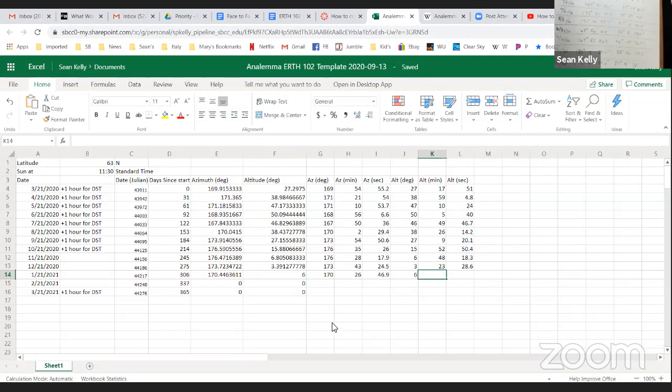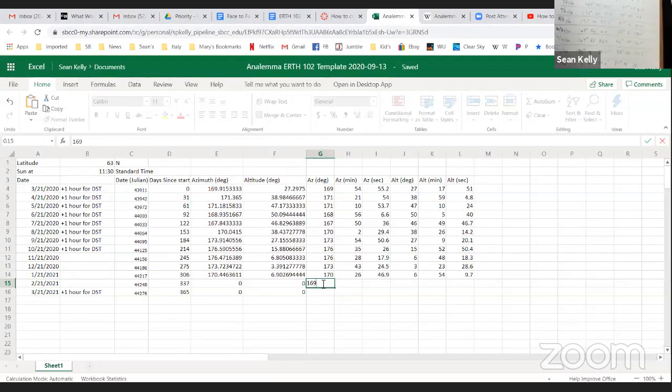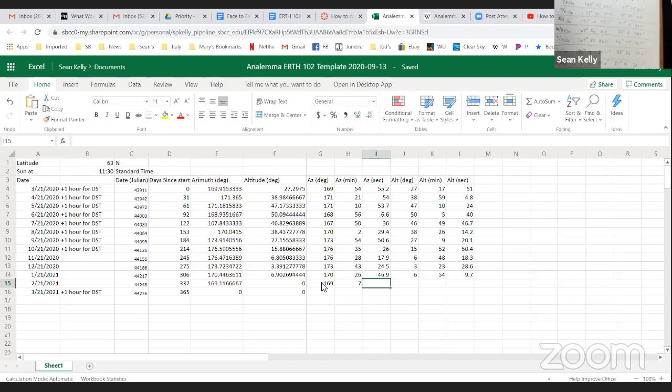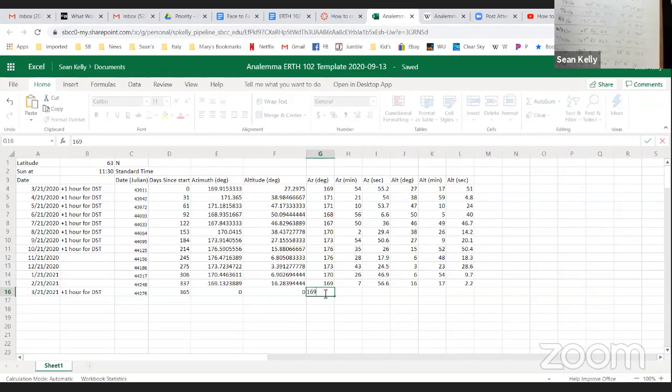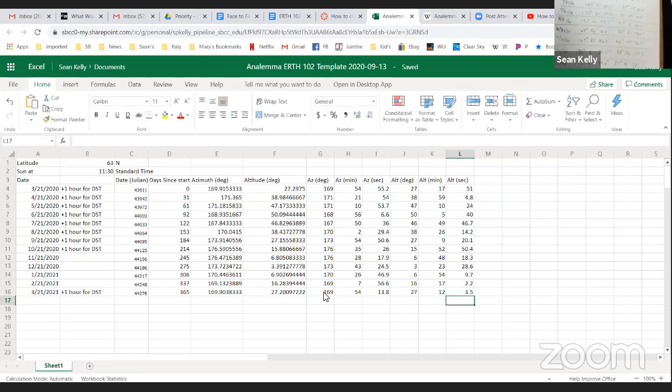6 degrees, 54 minutes, 9.7 seconds. Okay, almost done now. 169 degrees, 221, 7 minutes, 56.6 seconds. Okay, and the altitude 16 degrees, 17 minutes, 2.2 seconds. And our last one, we're almost done, okay? 169 and 54 and 13.8, okay? 27 degrees altitude, 12 minutes, 3.5 seconds. Okay, that was a lot of work.